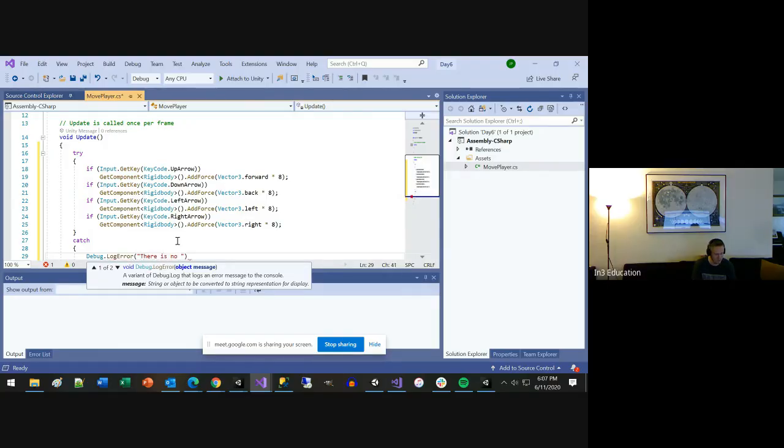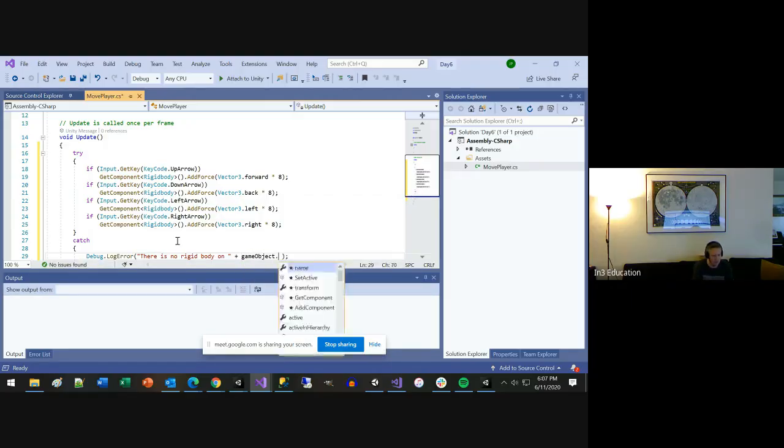There is no rigid body on. And how do you guys think we would get the name of the game object that this script is on? We can just do lowercase game object, which is yourself, the game object that you're on, and it has a name.